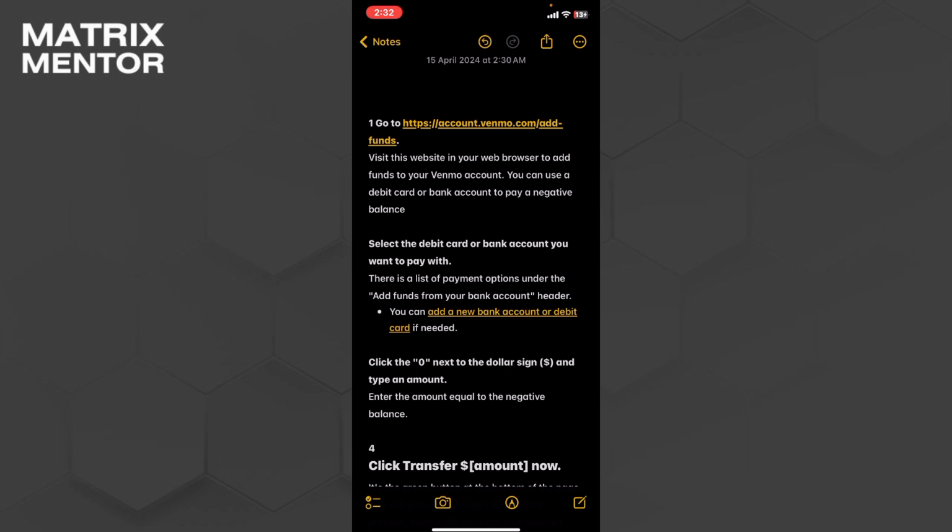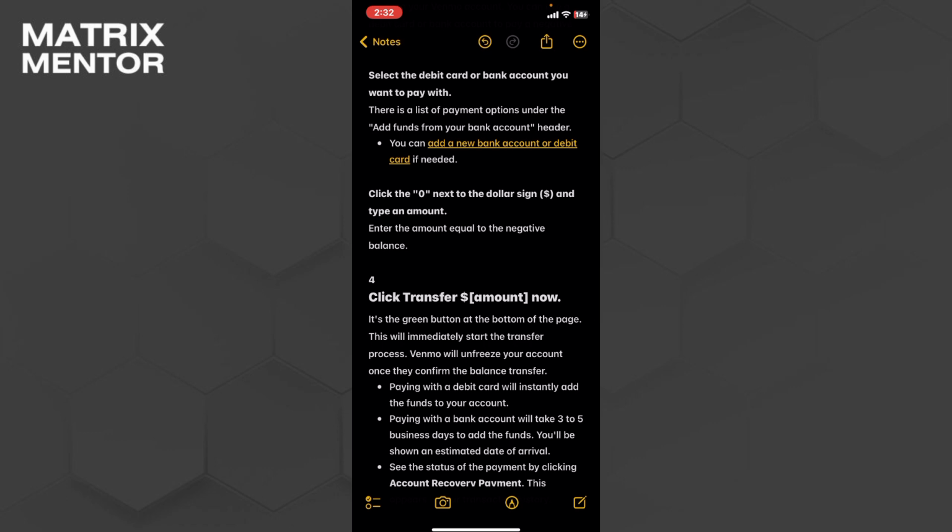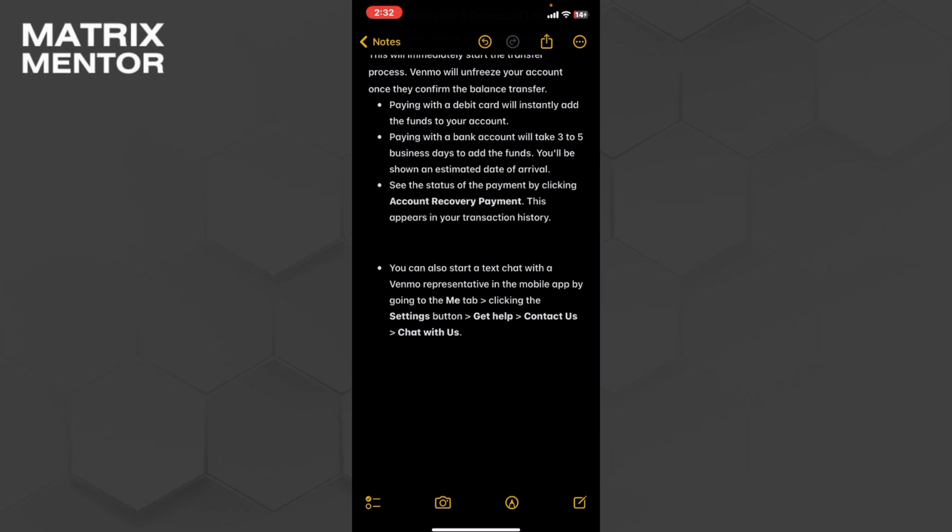Step 1 is simply go on the website I'm showing you on the screen, that is http://account.venmo.com/add funds. Visit this website in your web browser to add funds to your Venmo account. Only then you can simply unfreeze your account. After that, select the debit card or bank account you want to pay with, and then simply set up the transfer with any amount you want.